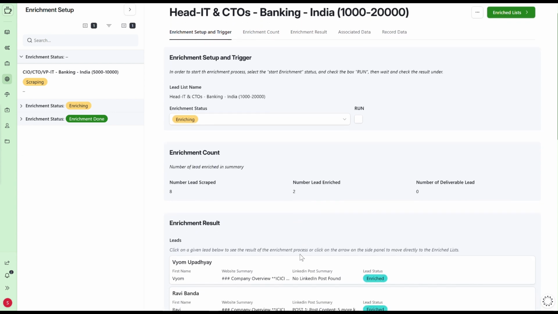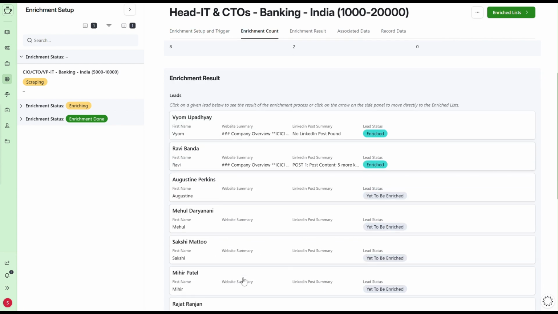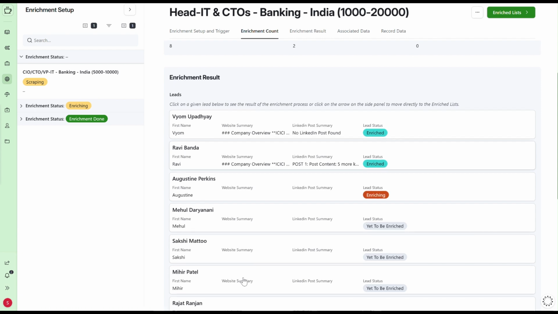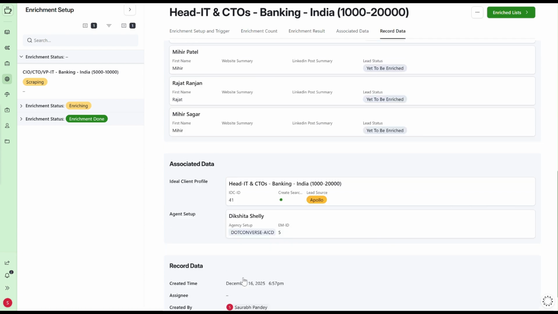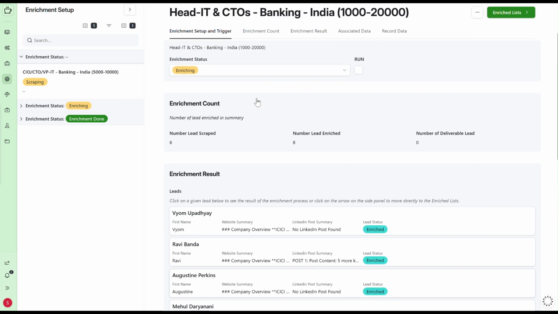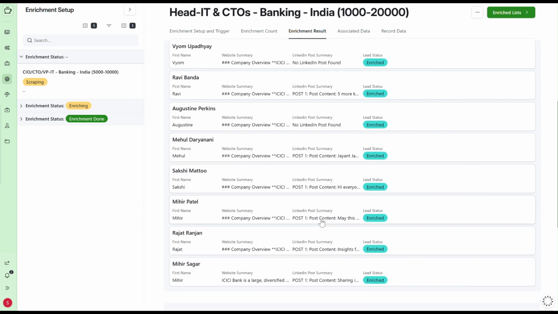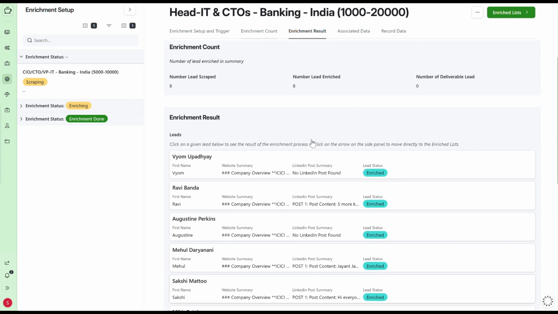Now, once this is done, we want to enrich this database. The database is scraped already, as you can see. We want to enrich it also in terms of finding company names, company details, company news, LinkedIn profile, LinkedIn posts, and so on. So the system is now fetching all the data around each lead here. It has done that. It has enriched all the leads now.